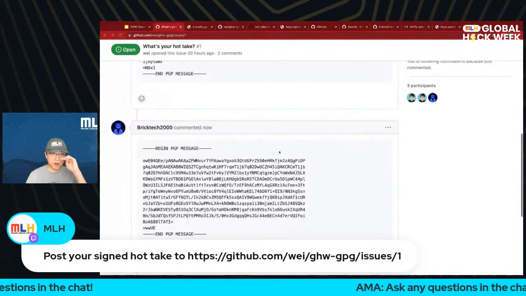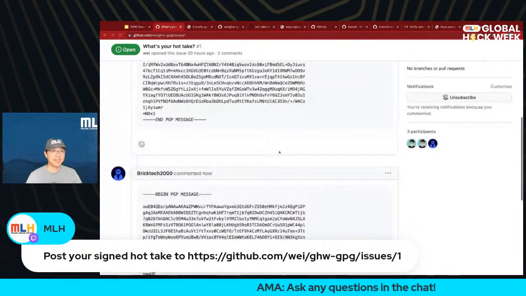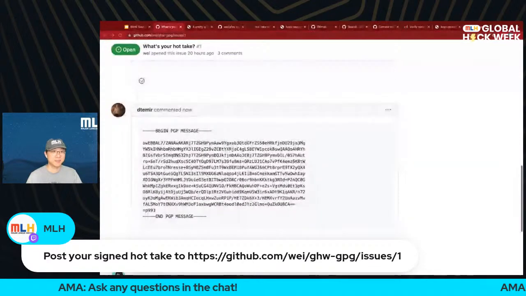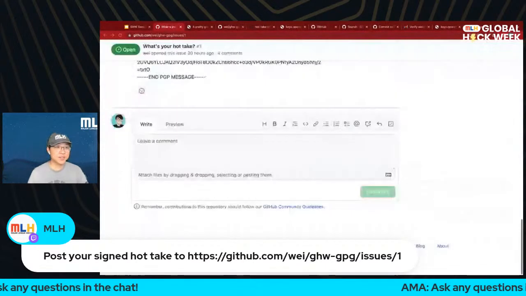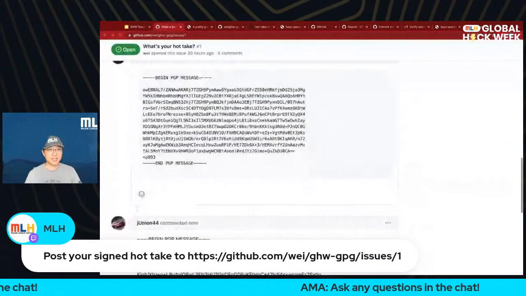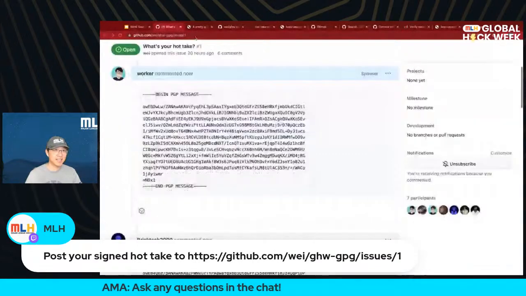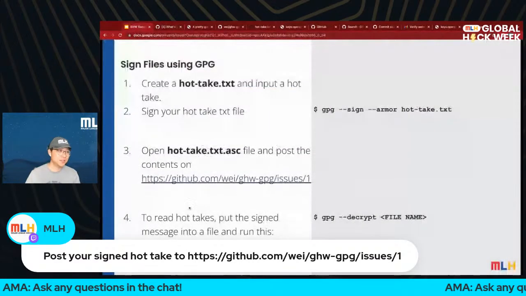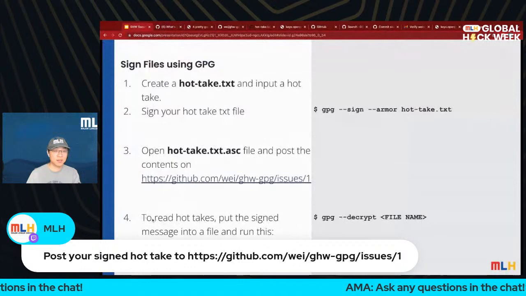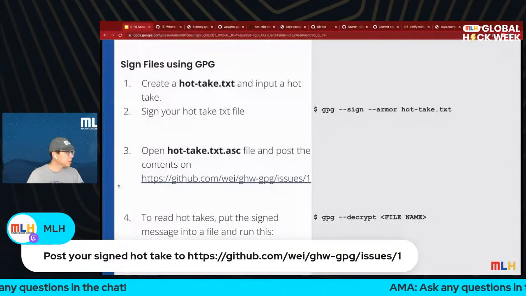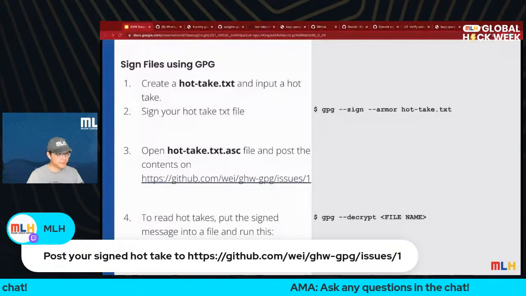Okay, we got some more hot takes coming in. Perfect. So as you are doing this, let's go through some of them and read them. To read, you can do this in your codespace as well. To read hot takes, put the signed message into a file and run the decrypt command. That's all you have to do. Let me paste the command here.